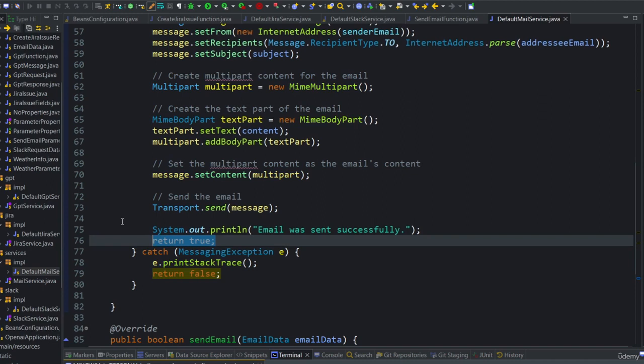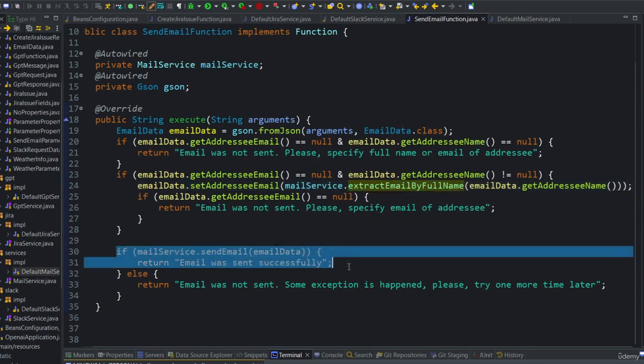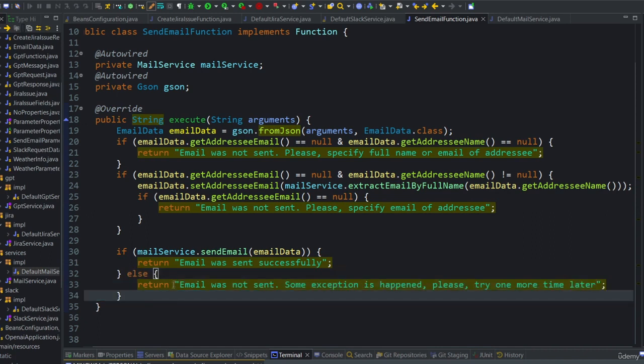In the send email function source code, you can see that in case the email was sent and the send email method returned true in case of success, I notify my bot and GPT that the email was sent. In case there was some exception during email sending, the send email method will return false and will confirm that the email wasn't sent, adding a reasoning message. Basically that's it. If you are interested in how I send an email, you can spend a little bit more time reviewing the source code of the default mail service.